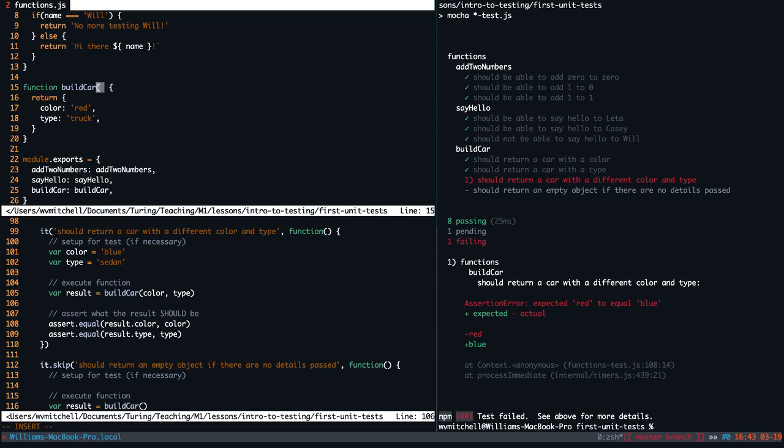Okay, the function is going to need a color parameter and a type parameter. And I'm going to use that color. Okay, and I'll just use the color for now, and we'll see it fail on the truck piece as well. So save that, run the test. Okay, now I'm failing on line 109, expected truck to equal sedan. Let's go look at line 109 in the test suite.